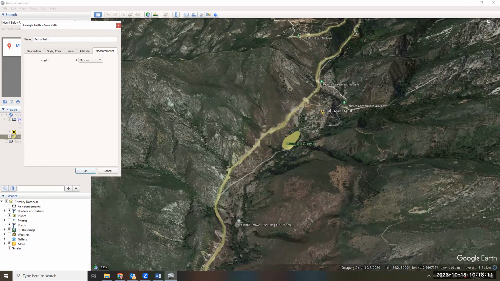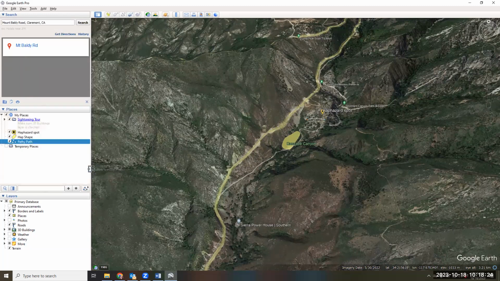So you should probably change yours to meters because that makes the most sense. So let's say I'm doing a line. The way that you do a line is you click once and then you click the end and it makes a line. Okay, and that's path. And it does a path like that.